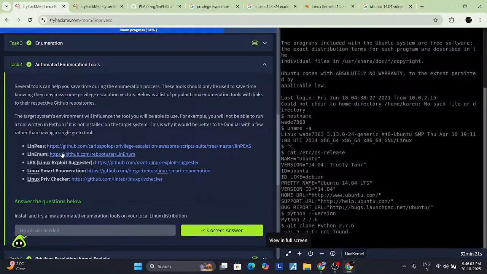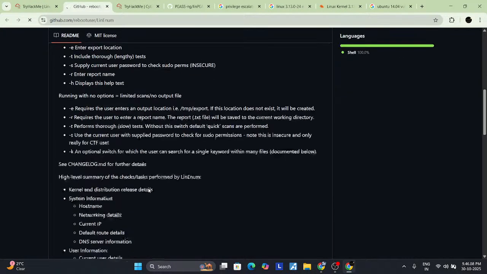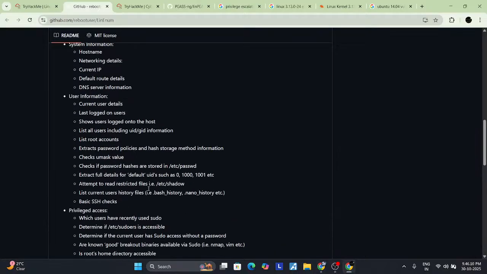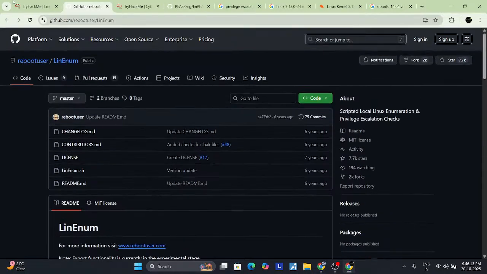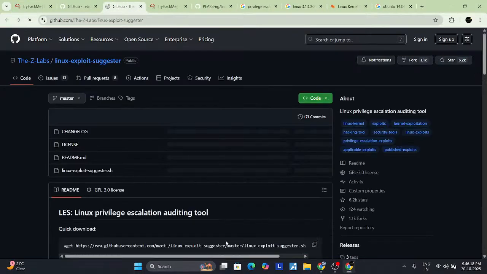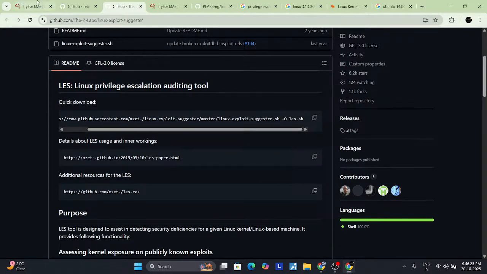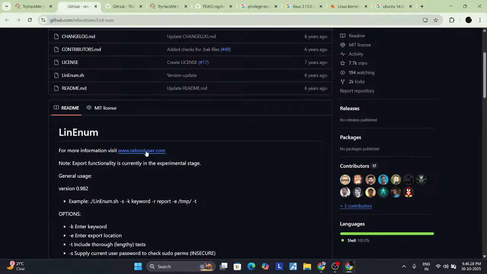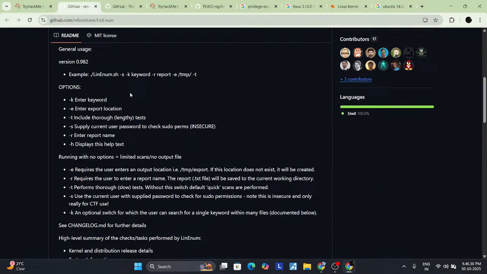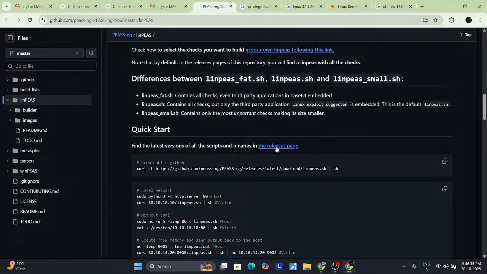So LinPEAS, LinEnum. Okay, so these are the scripts. See, Linux privilege escalation auditing tool. So here is another tool. This is LinEnum, and this is our LinPEAS. Okay, so just copy this.